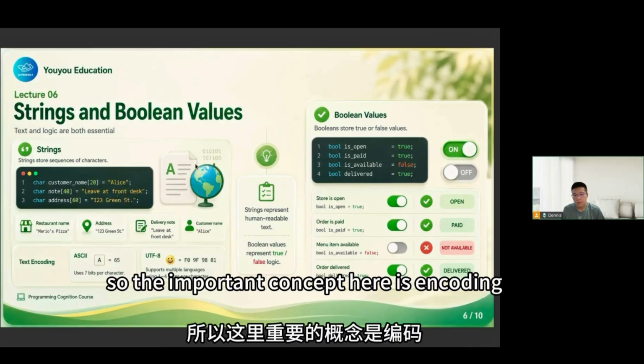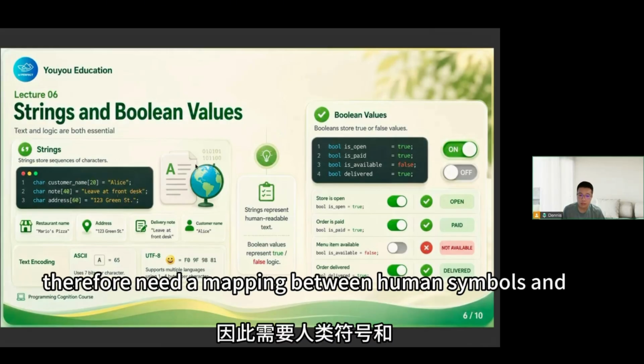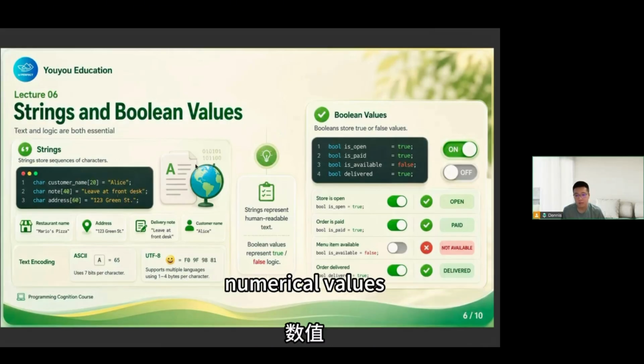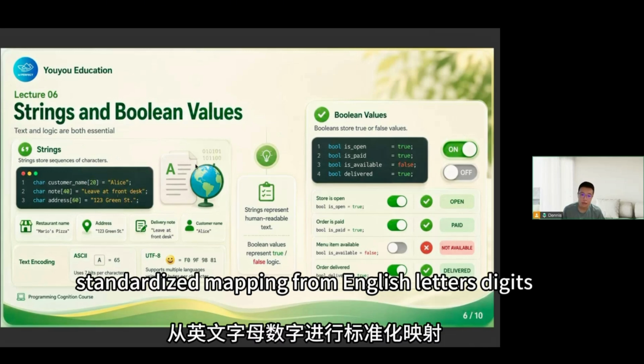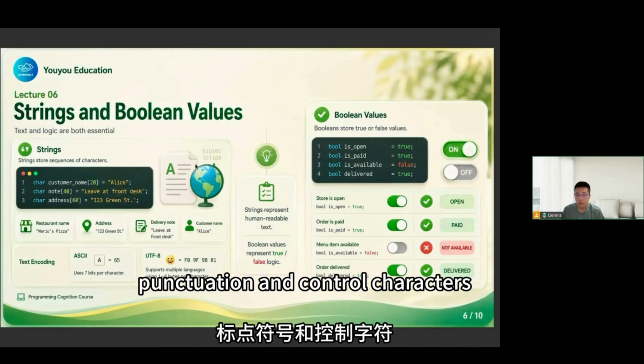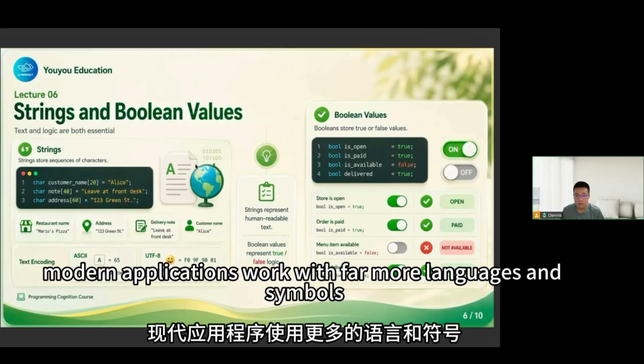So the important concept here is encoding. A computer only stores numbers. Characters therefore need a mapping between human symbols and numeric values. ASCII provided an early standardized mapping for English letters, digits, punctuation, and control characters. Its original character set contains 128 values. Modern applications work with far more languages and symbols.